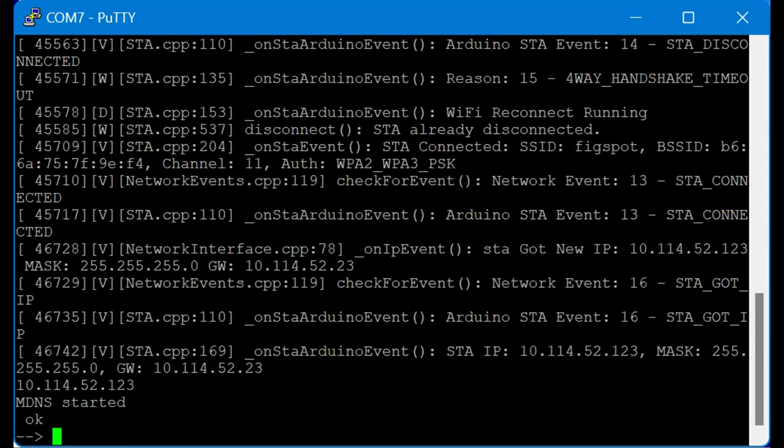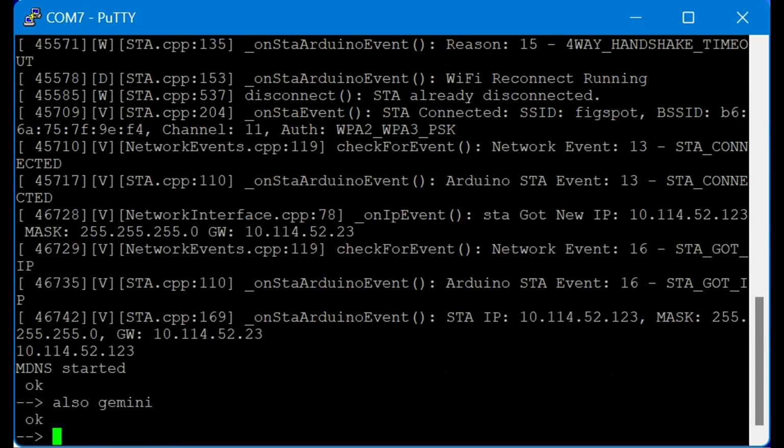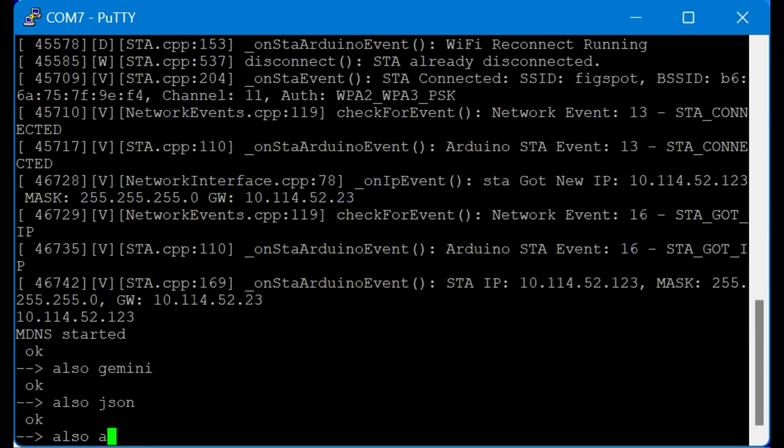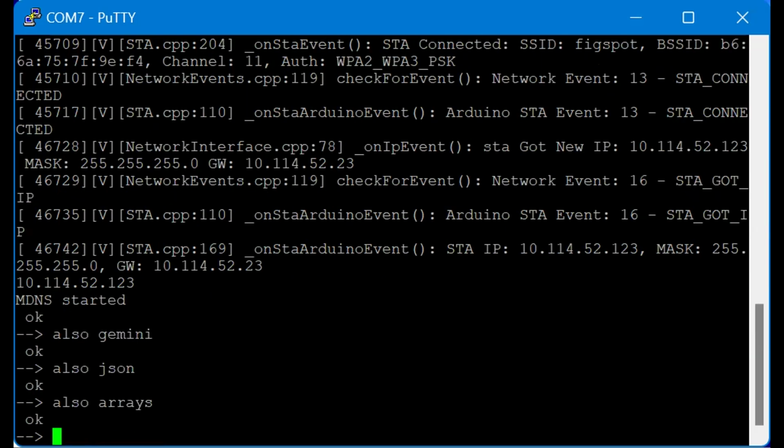That's great. And so I'm going to add some of these vocabularies that I've got. I've got one for Gemini, I've got one for JSON, and I've got one for arrays. And what I'm going to show here, first of all, is I've got a word called ask that will parse the rest of the line and then send that over as a query. So what is Forth? Let's ask Gemini that.